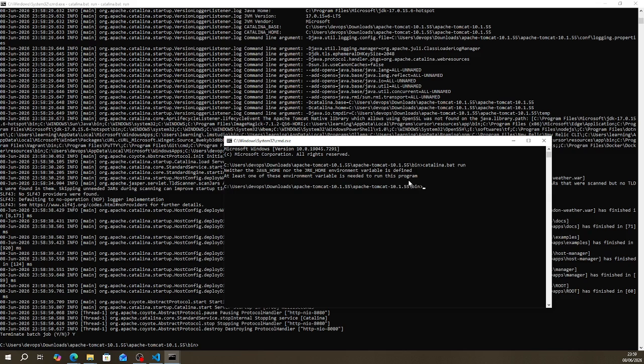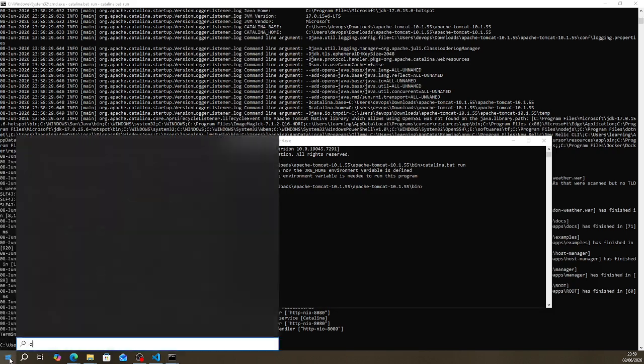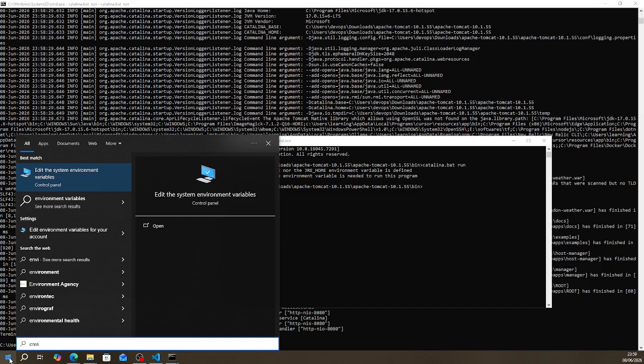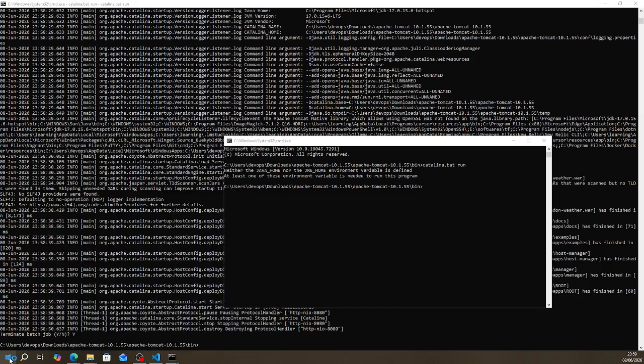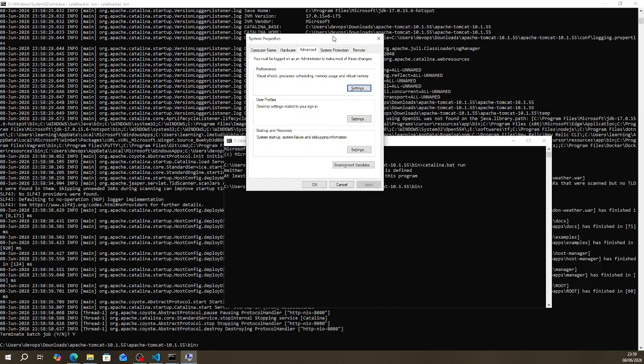So every time setting it up is kind of difficult. So that's where you can set it up permanently in your system. Just by typing in the start button, environment variables, you see there is something called edit system environment variables. If you open that, now you can see environment variables.